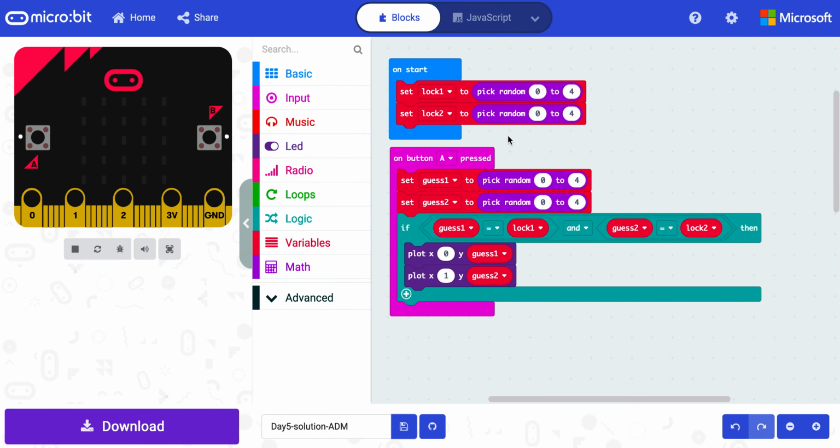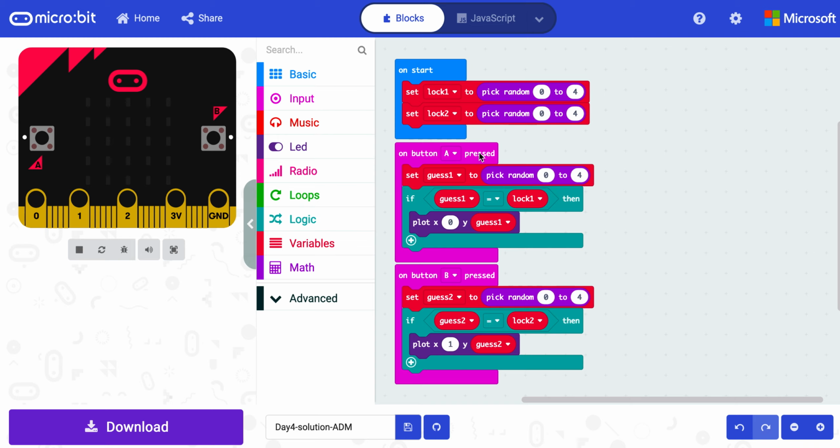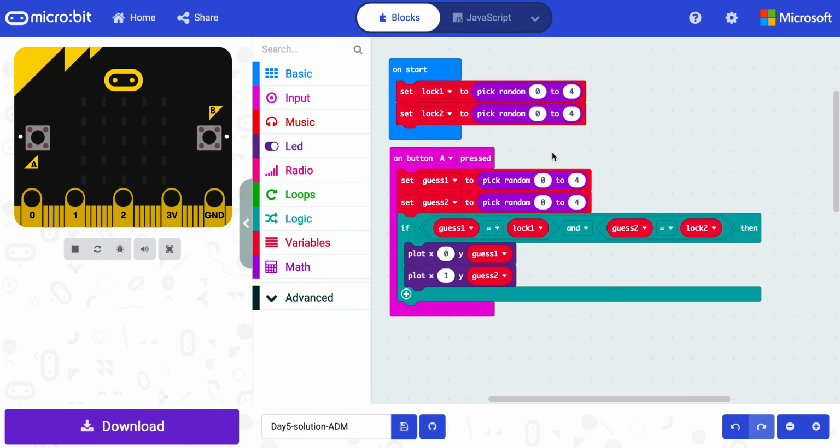Those are identical. The difference is, whereas yesterday when button A was pressed, you would guess the first number, and if you were correct, you would plot it to screen, and then you would move on to button B. In today's code, when button A is pressed, you have to guess both numbers. You have guess 1 and guess 2. And you only plot the numbers if both guesses are correct. So, as I mentioned in the introduction to today's task, you need an AND statement to combine these. You have to get both guesses, 1 and 2, and then plot them up.